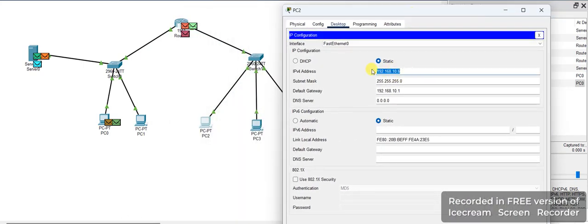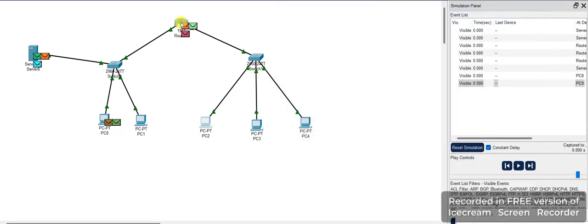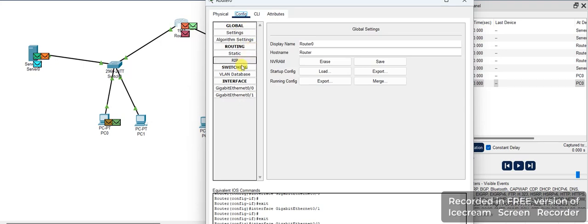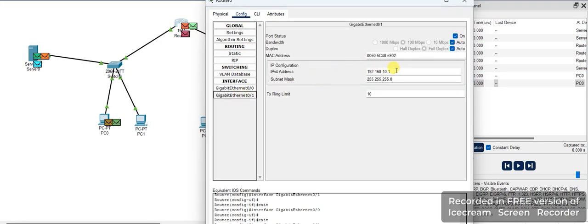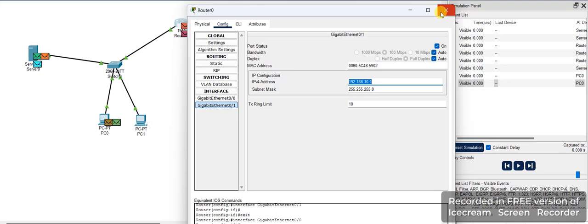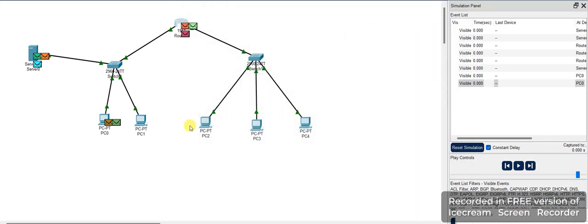Here I'm using 192.168.1.0. This is a class C address with the corresponding network mask. This is the default gateway, which was used in the router configuration. In that router configuration I used that address. So this address is very useful as the gateway for all the systems: this system, that system and that system.